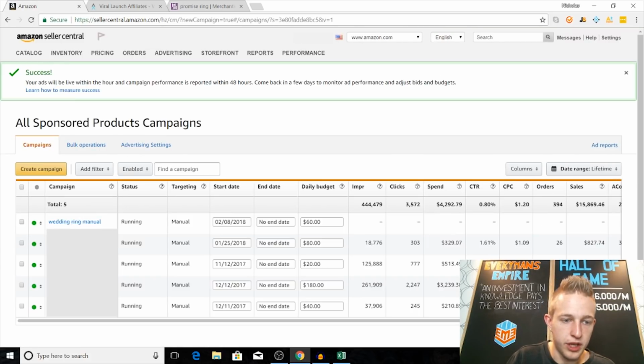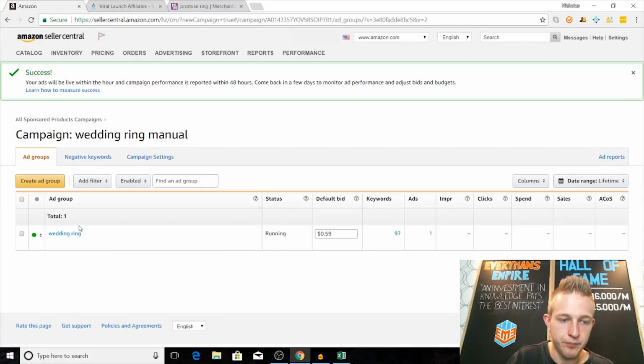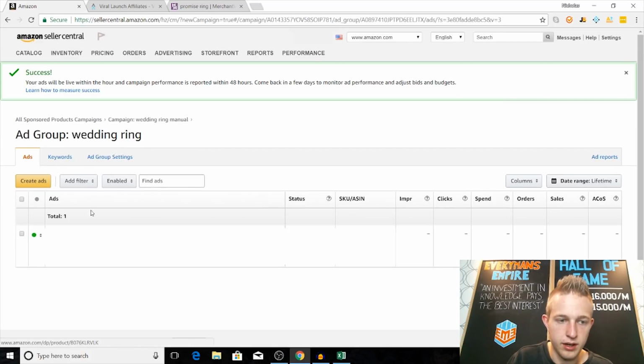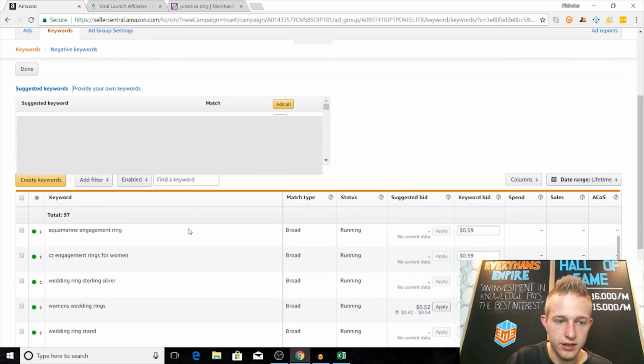So let's get this pulled up here. So now we're gonna go click on wedding ring manual. All right, wedding ring. Go to keywords. All right, and we got all our keywords in here.